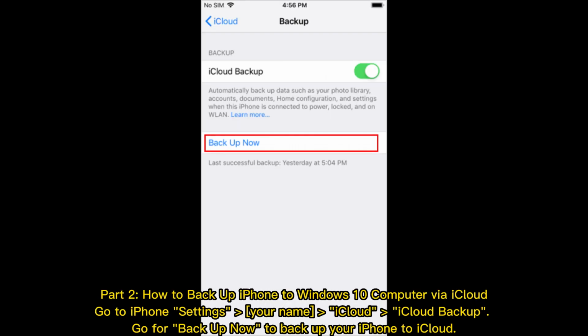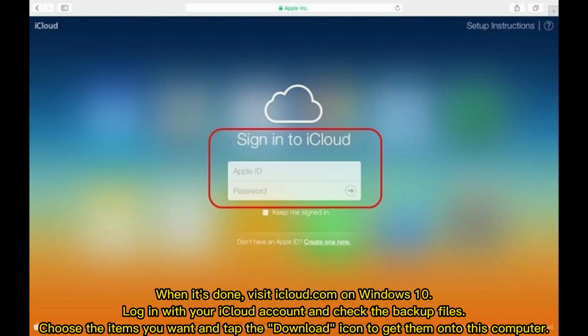Part 2. How to back up iPhone to Windows 10 computer via iCloud. Go to iPhone Settings, your name, iCloud Backup. Go for Backup Now to back up your iPhone to iCloud. When it's done, visit iCloud.com on Windows 10, log in with your iCloud account and check the backup files. Choose the items you want and tap the download icon to get them onto this computer.